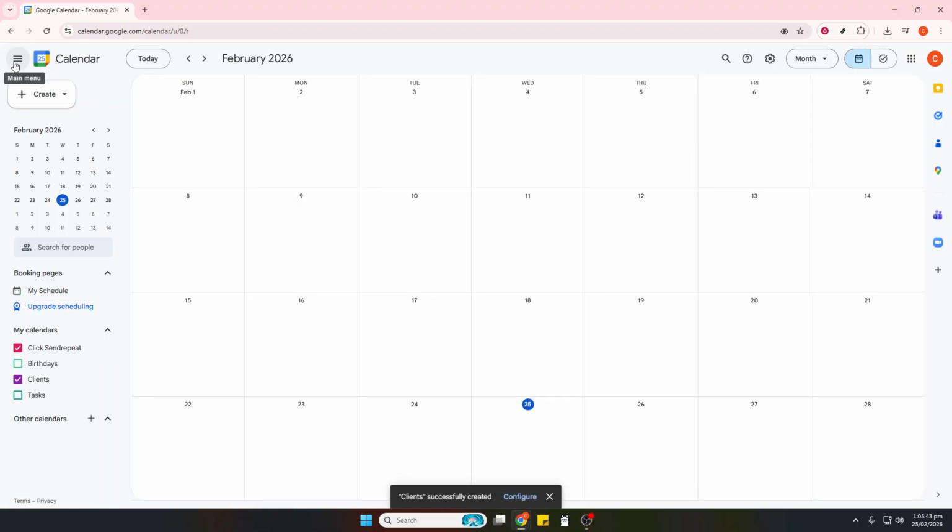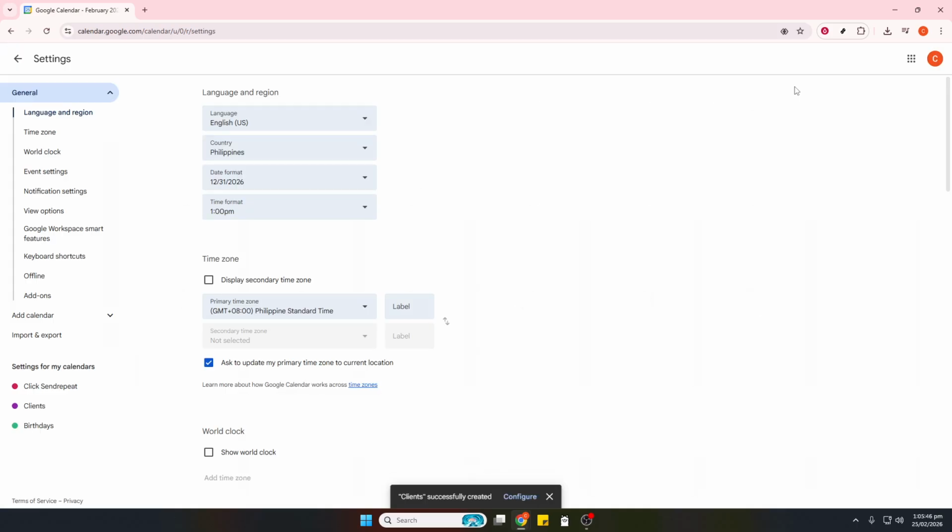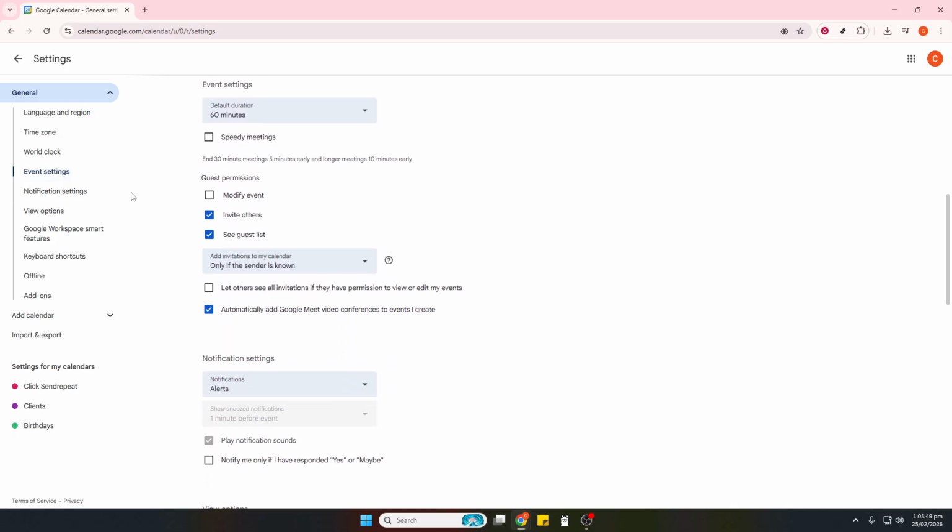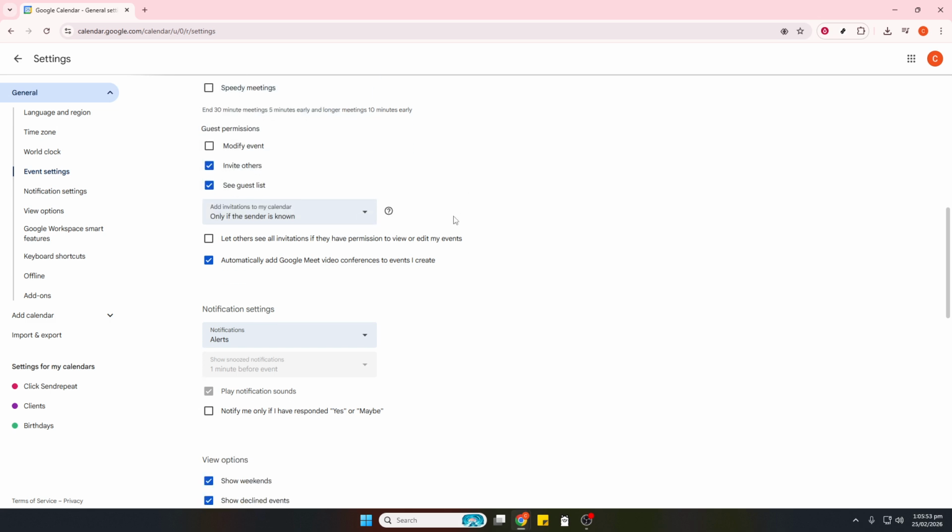Click the gear icon, open settings, then event settings. Set a default event duration such as 30 or 60 minutes so you aren't adjusting length every time. Add default reminders, like one 10 minutes before and another an hour before, and choose your notification style, whether pop-up or email. These small tweaks dramatically reduce missed tasks and last-minute scrambles.